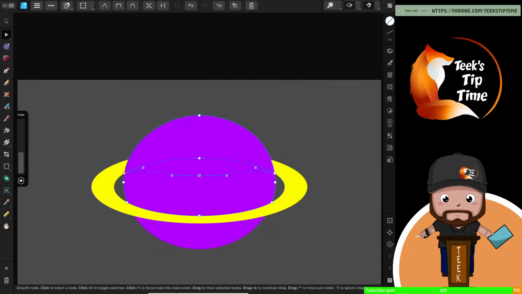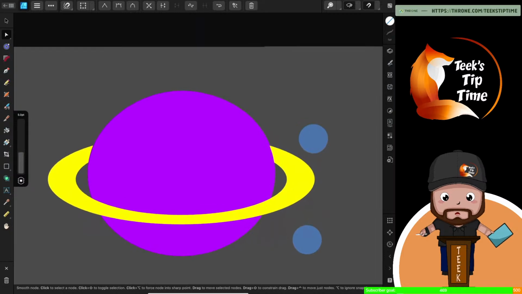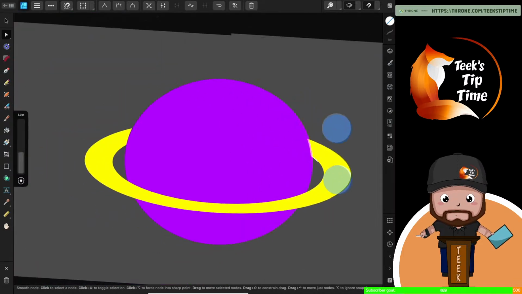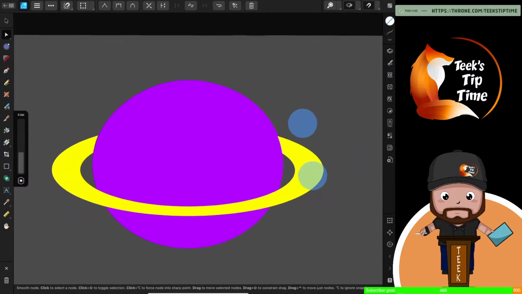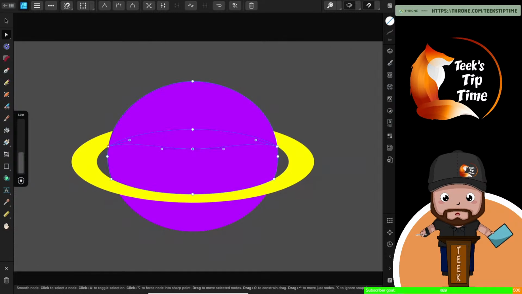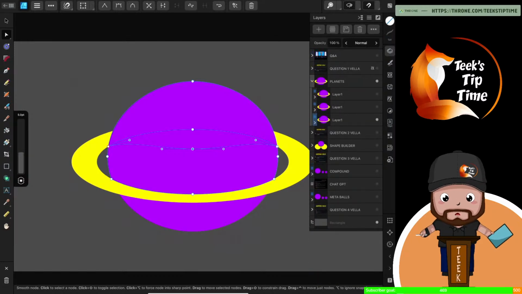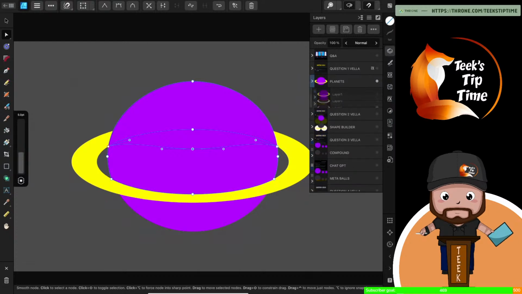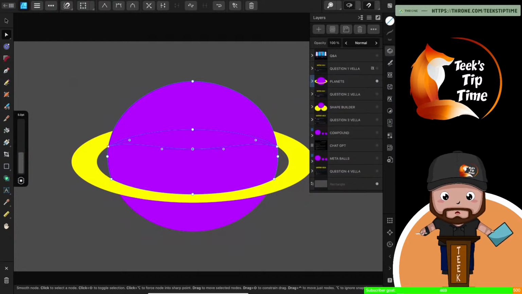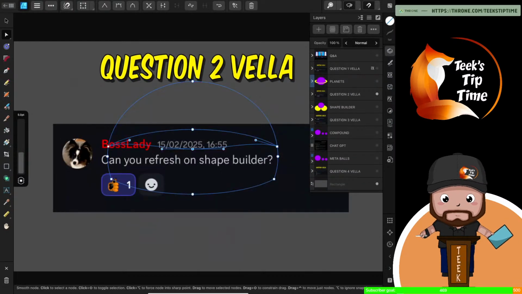There we go. So now you've got that same result, but without shape builder, even though shape builder's the much easier way to do it nowadays. So there we go. There's the 3 ways that you would delete a vector. So that's that question. Hopefully that answered everything.